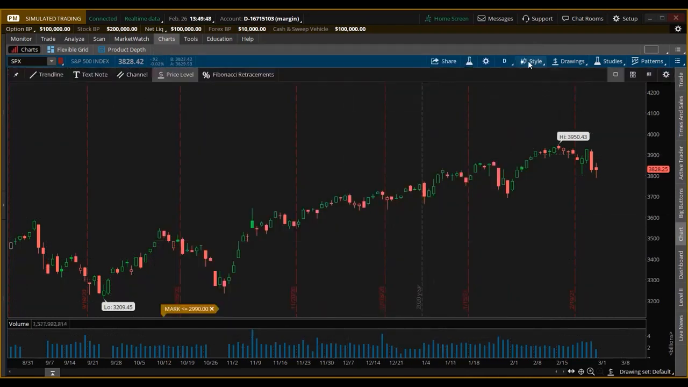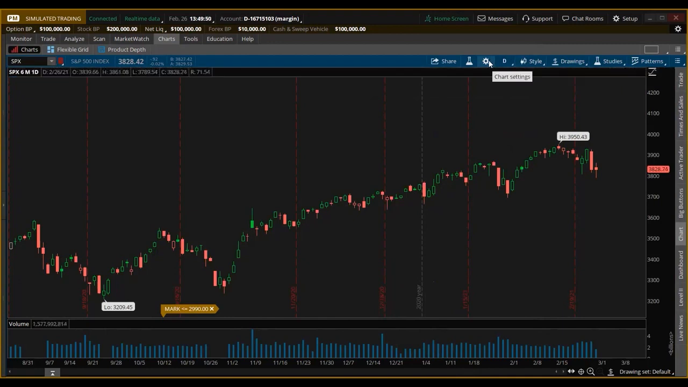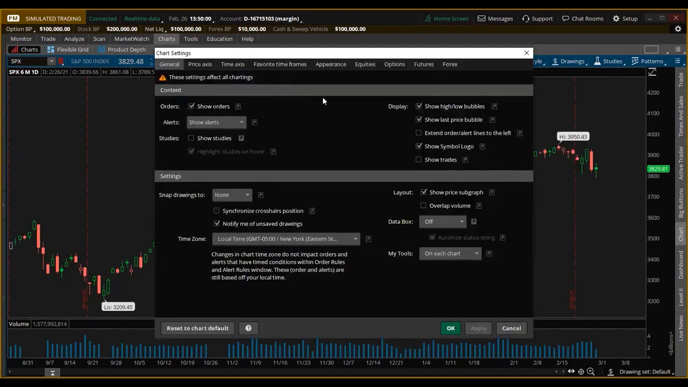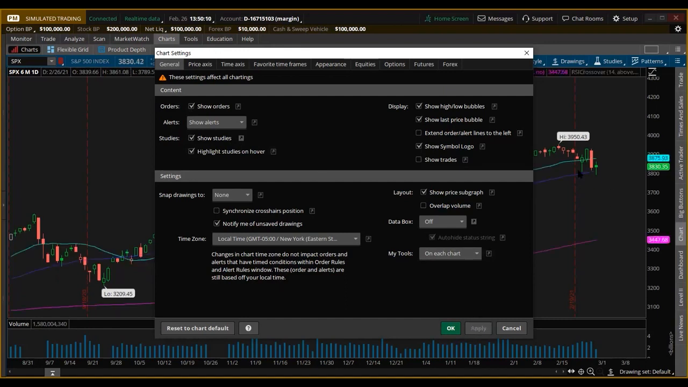Oh, so we have the time frames. The next one is the style. And that's what I was telling you, how you can have short codes here. So let's see what short codes we want to have on our style menu. We definitely want studies on there because that'll show like our moving day averages. So I keep that checked, hit apply. Now our moving averages that we just populated from the studies are on the charts.